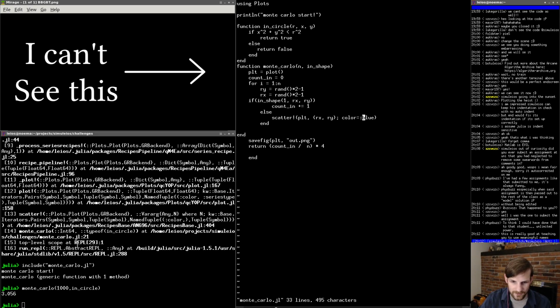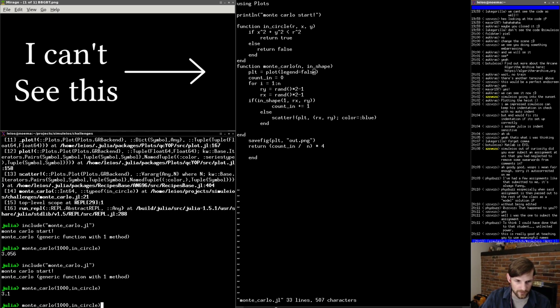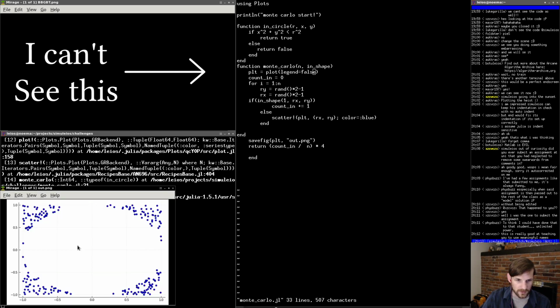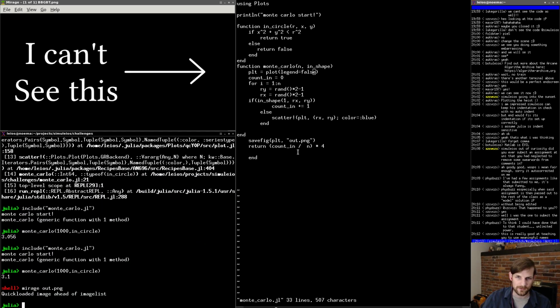Okay, so now the last thing I need to do is over here, when I create the plot, I need to make it so the plot has legend equals false in it. So let's look for plot. Go to the end of the line and say legend equals false. So now we're going to do include, run Monte Carlo, take a look at the output, which should be somewhere up here. Here it is. Okay, so good. So now we have the outer square right here. And so now we just have to get the inner circle.